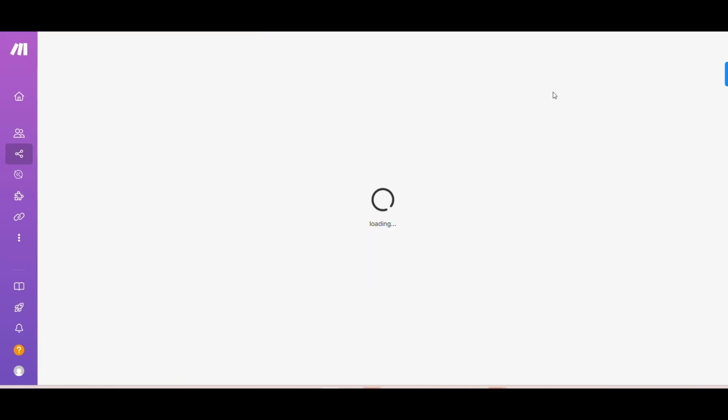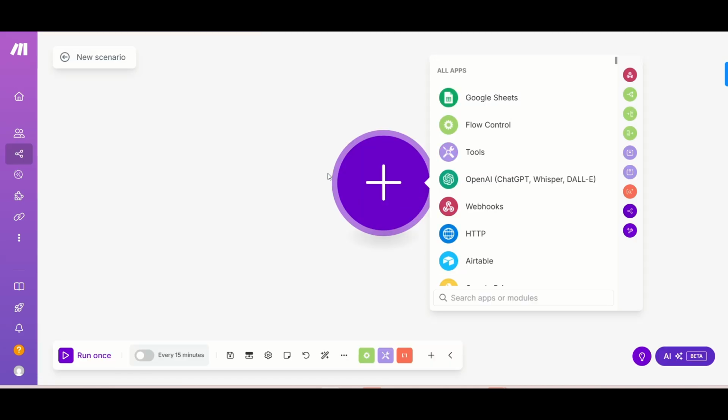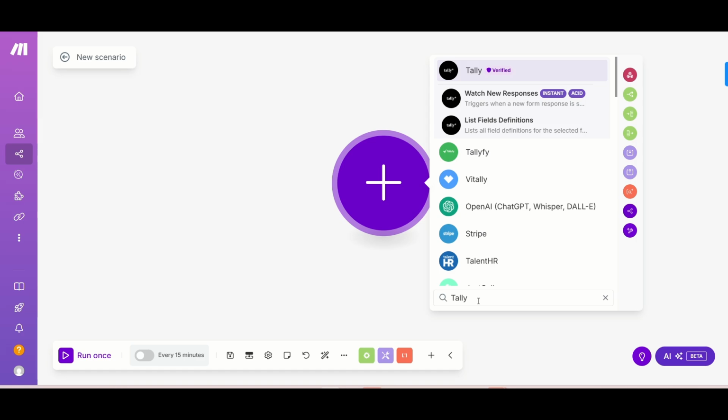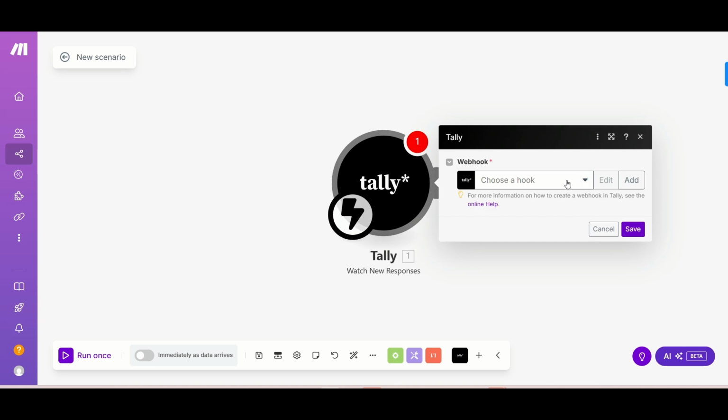From your Make dashboard, click the Create a New Scenario button in the top right corner. This will open an empty canvas where you can build your automation. Click the plus icon in the center of the canvas. In the search bar, type Tally and select the Tally app. Then choose the module Watch New Responses. This tells Make to listen for new submissions.